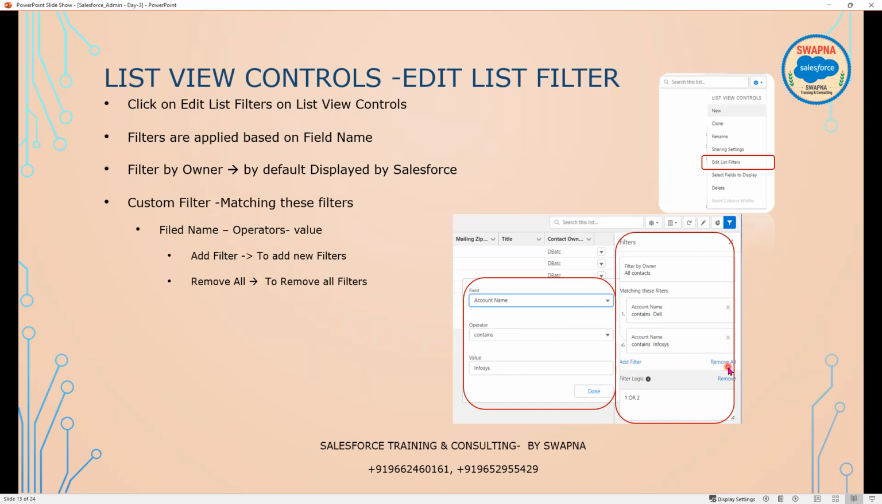In case you wanted to remove the filter, you can remove all the filters. Now the filter logic, at the bottom we have a filter logic. In this filter logic, you can add either an AND condition or an OR condition, if you have multiple filters. In that case, you can specify 1 and 2, 1 or 2, or 1 and 2 or 3. So when you have 2 filters, you can specify 1 and 2 or 1 or 2.